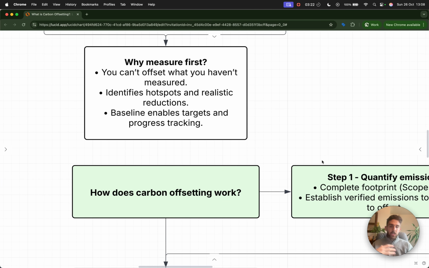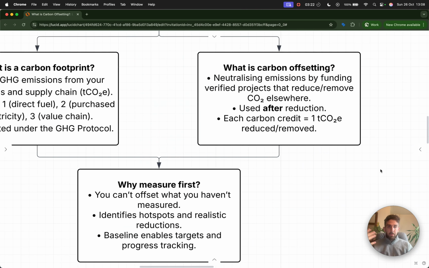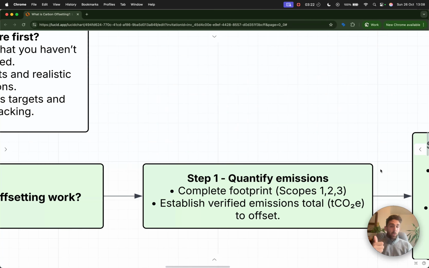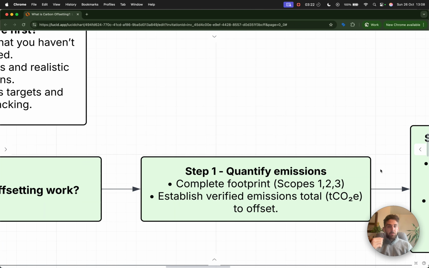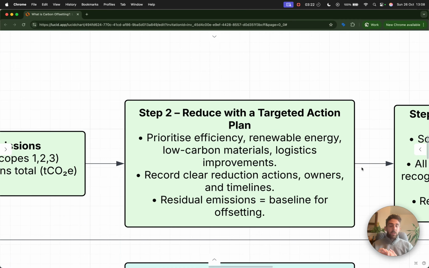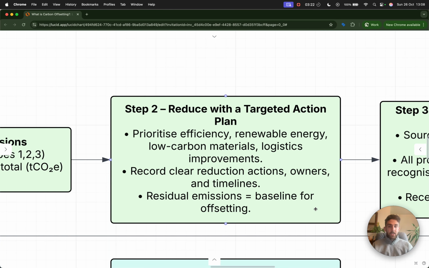So how does it actually work? We've already discussed what it is: the neutralisation of emissions by funding those verified projects. But how does it actually work? Like I mentioned, you need to quantify your emissions. You need to complete that carbon footprint assessment and establish a verified emissions total to offset. Moving on, you set a carbon reduction plan. If you want to be certified as carbon neutral, you need to have a carbon reduction plan in place demonstrating emissions reduction over years. For example, that could be over the actual baselines or an intensity metric, where you're at least demonstrating emissions per £1 million in revenue.